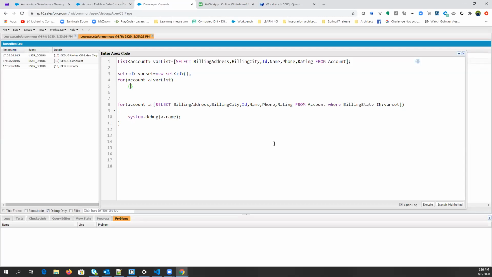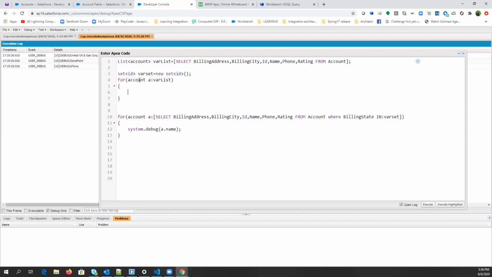Let's say you have something like this. Dot add, a dot ID, and here you can simply print. I just want to get all the accounts in which ID is in the var set. Did you understand the thing now? Yes, sir. So this kind of thing you will always do. Clear, guys?